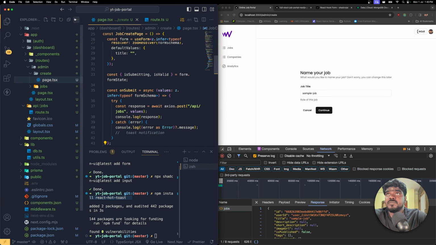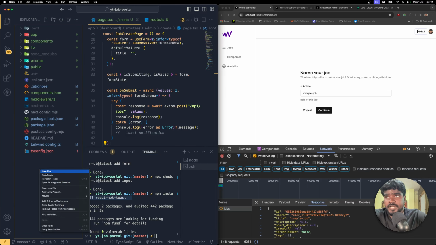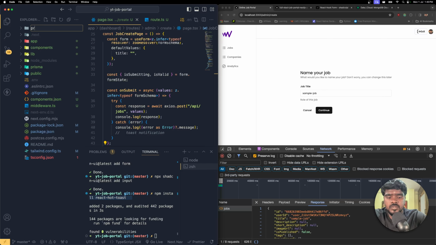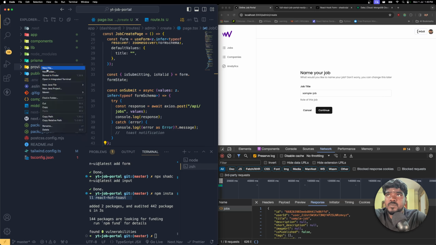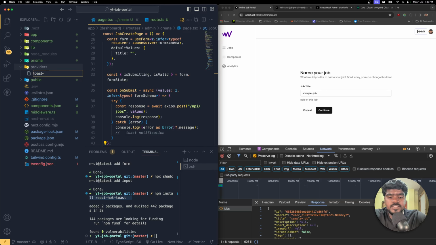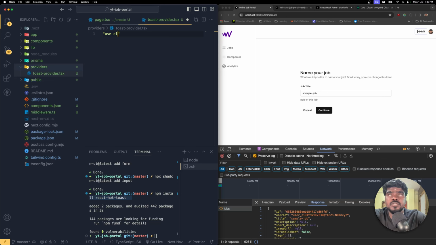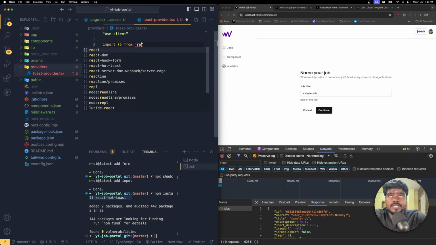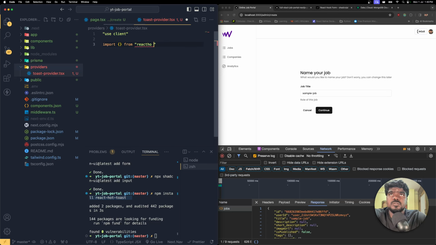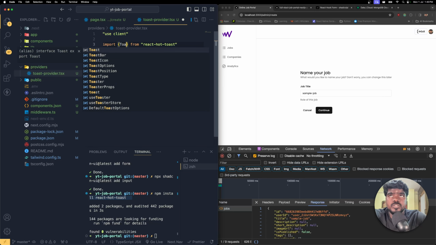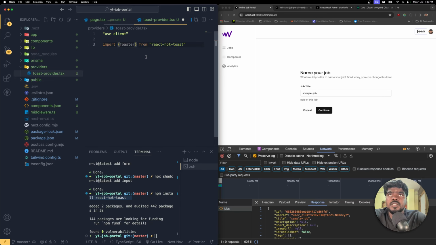over here, collapse everything, and I'm going to create a new folder called providers. Inside this providers folder, I'm going to create toast-provider.tsx, which is going to be a use client. Okay, and I'm going to import from react-hot-toast, and I'm going to get that Toaster. We are going to get that Toaster, right?